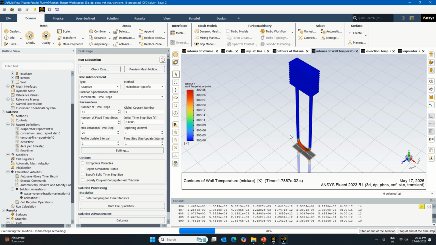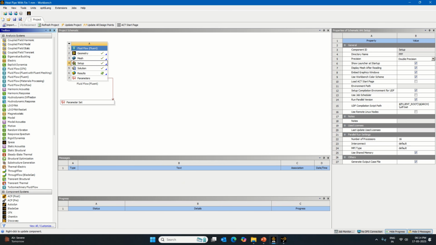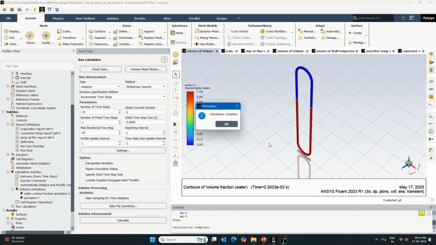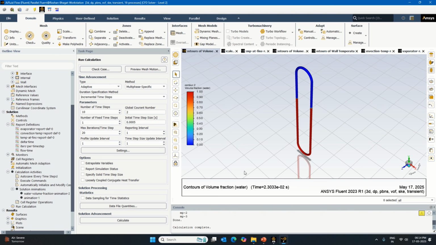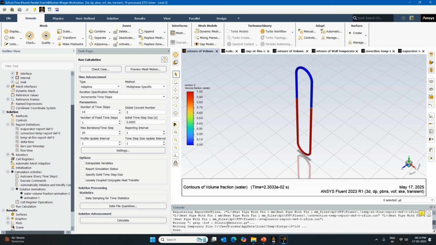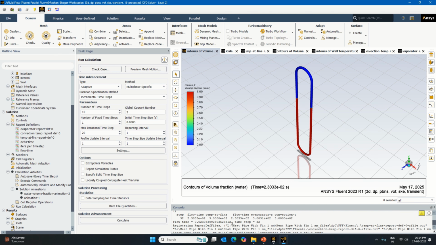So as I said earlier, it may take a long time to observe the pulsating action, as we have taken this very small time step size. So we will just wait for the simulation to take place, and accordingly we'll update. We have completed almost 20 to 30, you can see that is 32 time steps we have completed.